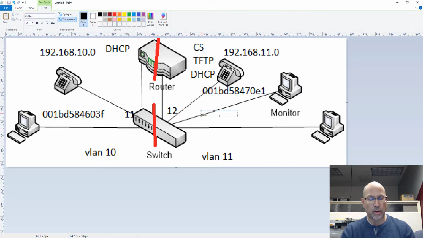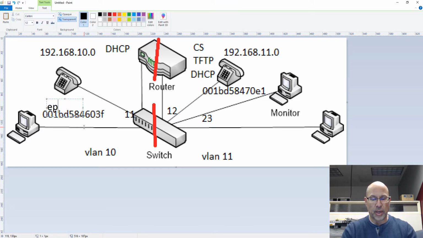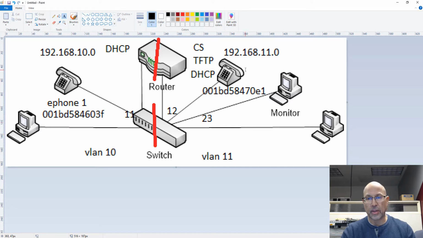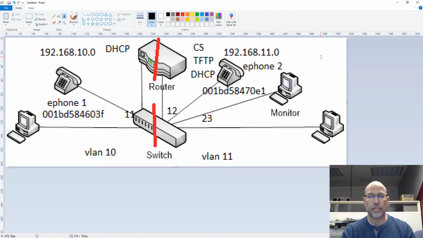My monitor is in port 23. And by the way, over here we have ephone 1, and this guy over here was ephone 2. There we go. Let's go ahead and set up a monitor session so that we're watching what goes on between ephone 1 and ephone 2.